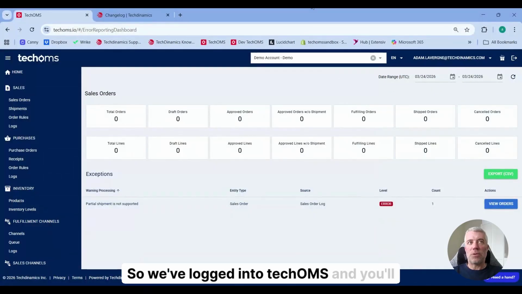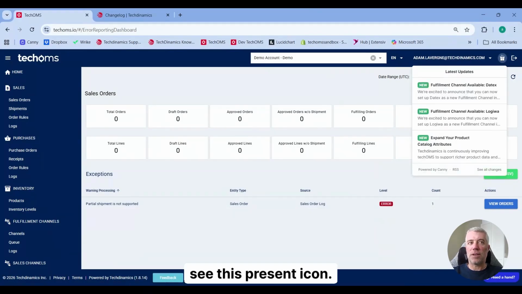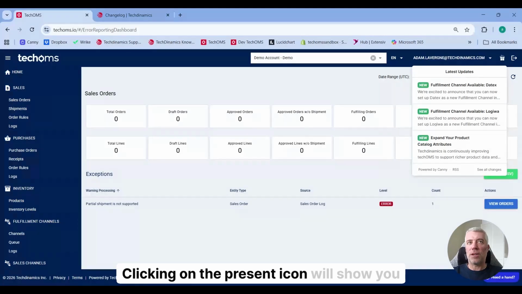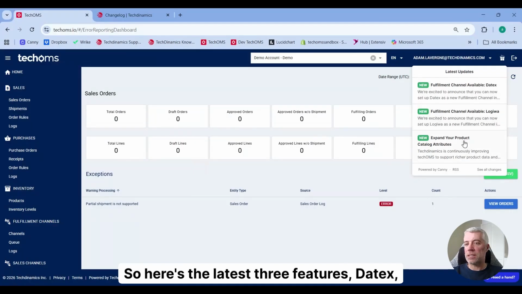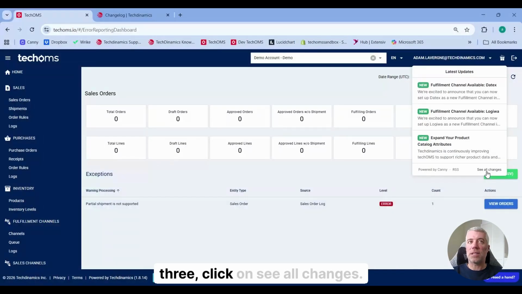So we've logged into techOMS, and you'll notice in the upper right-hand corner, you'll see this present icon. Clicking on the present icon will show you the last 3 releases. So here's the latest 3 features, DataX, Logua, and an expanded product catalog attribute. Should you want to see more than the last 3, click on See All Changes.